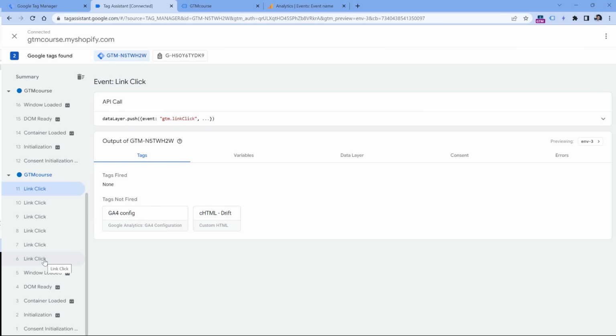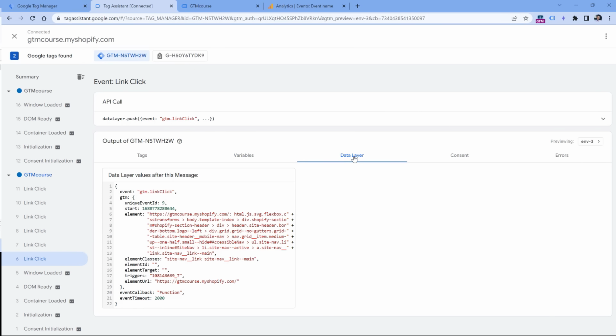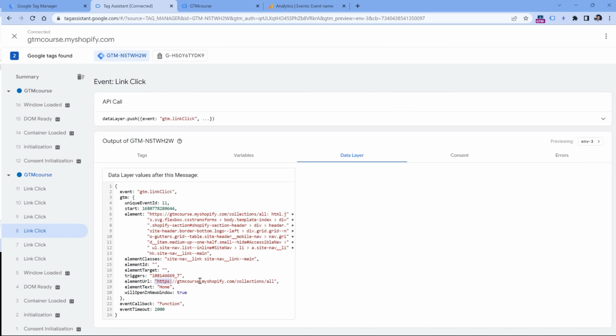So far, so good. Now let's take a look what kind of information do we have about those link clicks. For example, maybe we could fetch the text of a link or the URL of that link. Then when we select one of these link clicks, we could go to variables. And unfortunately, we don't have anything related to clicks. But if we go to the data layer, we will see things such as link URL. For example, if I click here, I will see a different link URL.